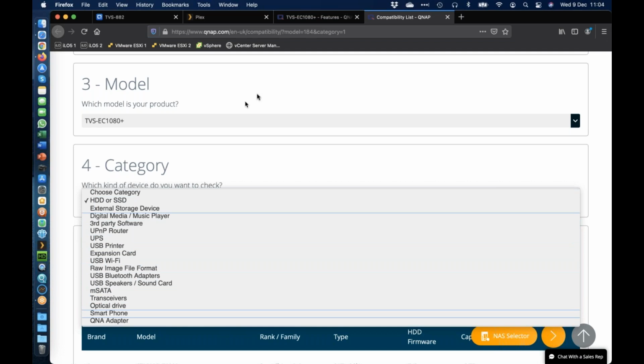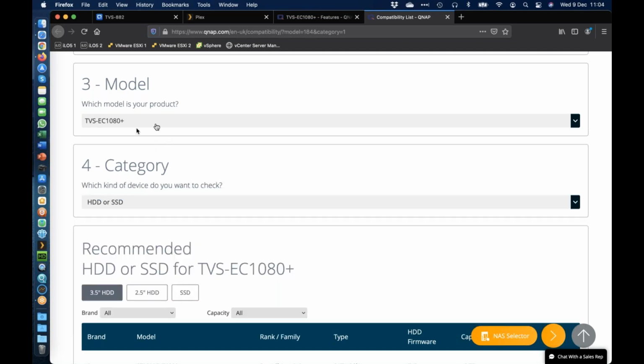It is an older NAS. It is a powerful NAS, one of my favorite older NAS, but it was around before we started doing GPU pass-through, so that's probably why it's not on the list.